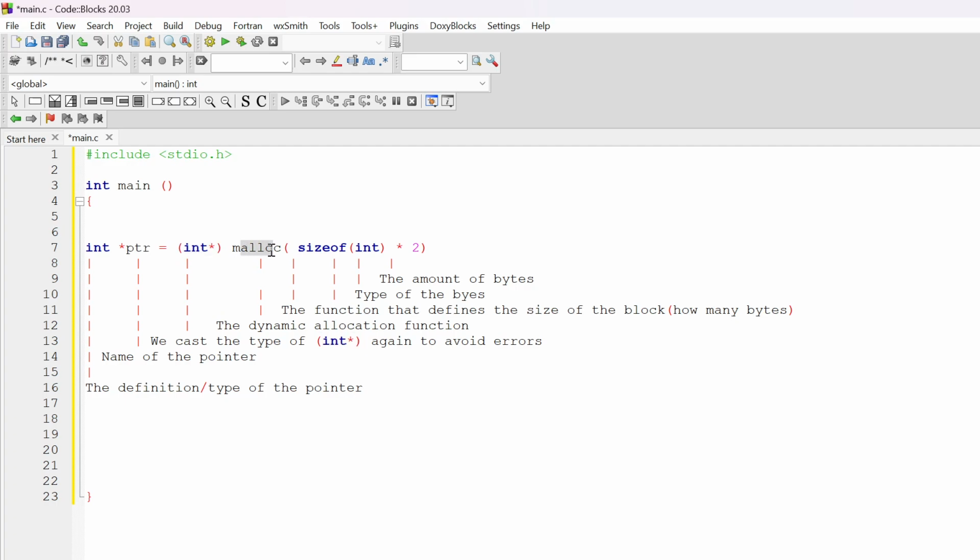And then we call the malloc function, and this is the dynamic allocation. This is malloc itself. And to use malloc, you also have to use it with sizeof. Sizeof is the function that defines the size of the block and how many bytes we're going to need. So this says how many bytes, and this says which type of bytes we're going to need. And this one over here says the amount of bytes that we're going to be using.